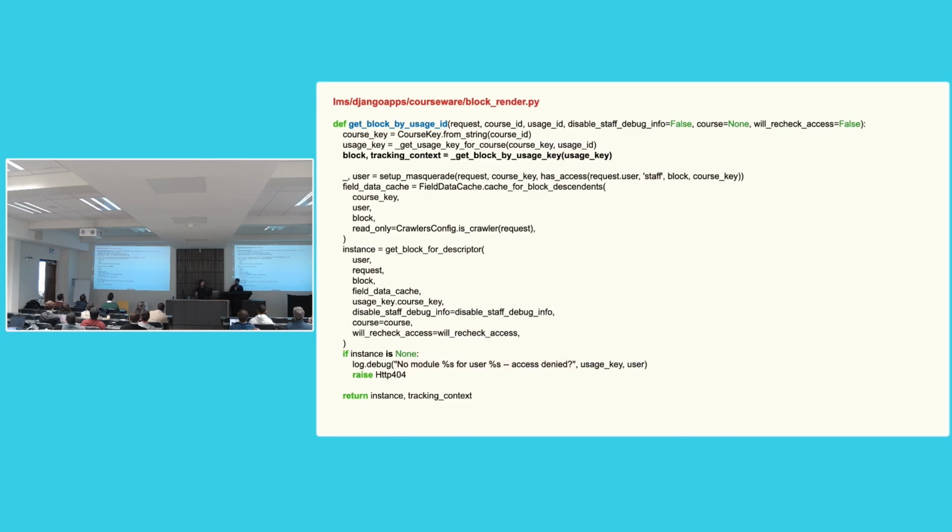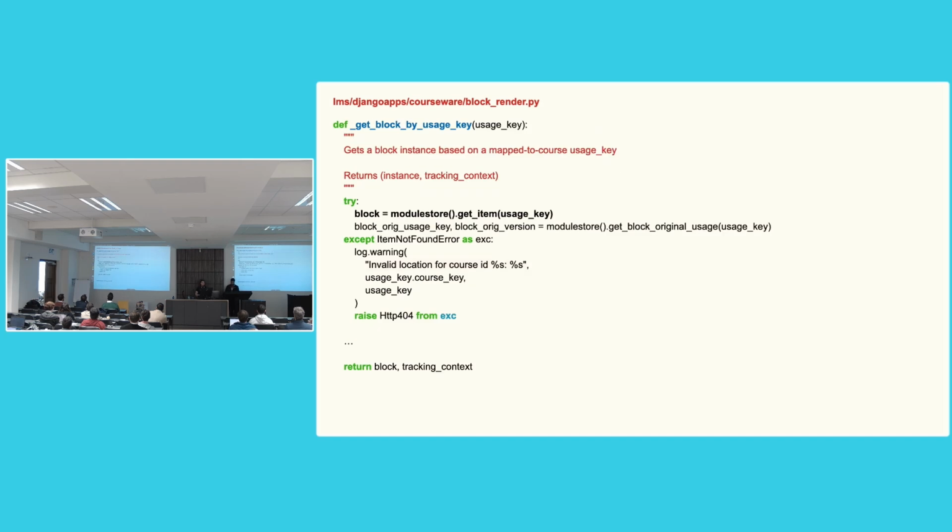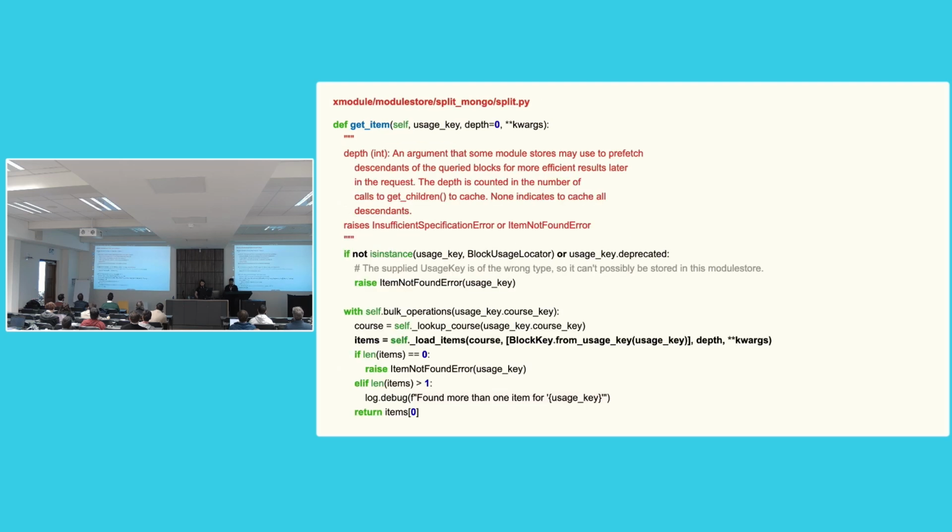This function does multiple things. It transforms the course key into a string, it retrieves the usage key, and then it uses the helper method to get the block from the module store. The helper function looks like this. The most important part here is the call to the module store to get the item. So let's dive in. And now we're looking into a function from the split Mongo module store implementation.